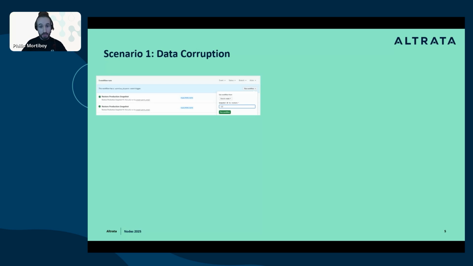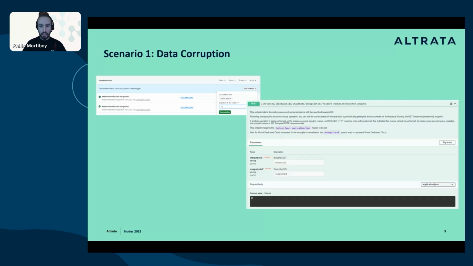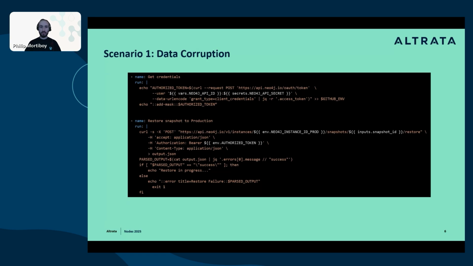And so fortunately, this was possible with the Aura API, because the Aura API allows you to perform pretty much any operation you can perform through the Aura console, but programmatically via the API. So in this instance, we're able to use the snapshot restore endpoint you see on the screen and build an action around that. So the action is very simple. In this case, it's really just a couple of tail commands, one to authorize against the API, and then one to run the actual restore onto production.